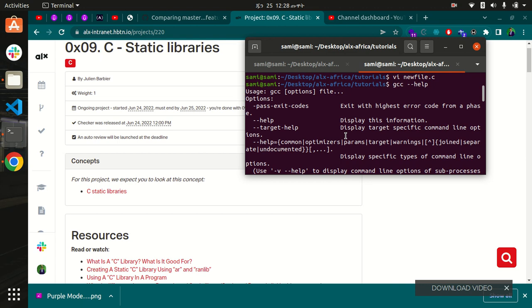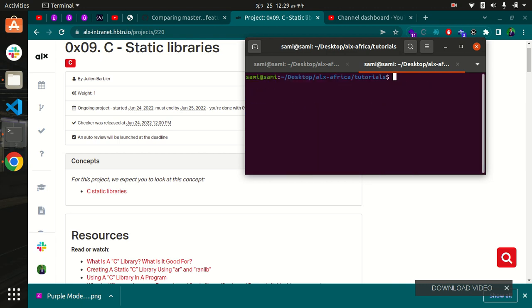In a C program, when a C program is compiled, the compiler generates object code. So we are going to compile it. ls here. As you can see, there is only new file.c. So I'm going to compile it using gcc -c. The -c flag is for compiling it.